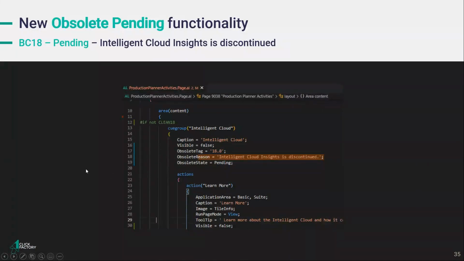Also, intelligent cloud insights in queue groups and some functions were marked as pending, and it is not even visible anymore because it was discontinued, and you can clean it with the preprocessor symbol.